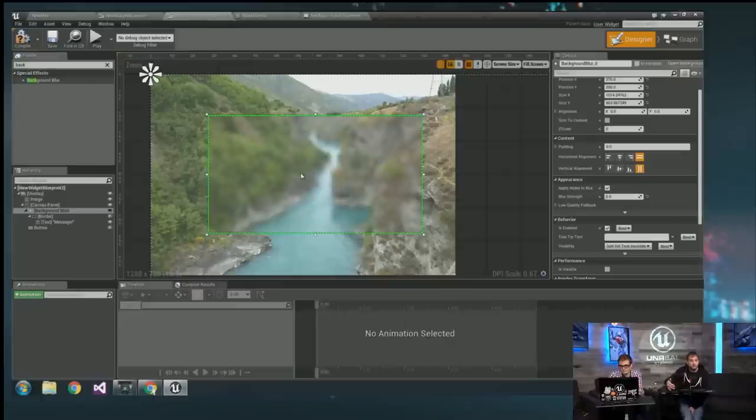Again, it blurs everything behind it, including the scene. But it will not blur anything on top of it. So yes, you can layer these. You can stack blurs on top of blurs and do all kinds of crazy stuff.